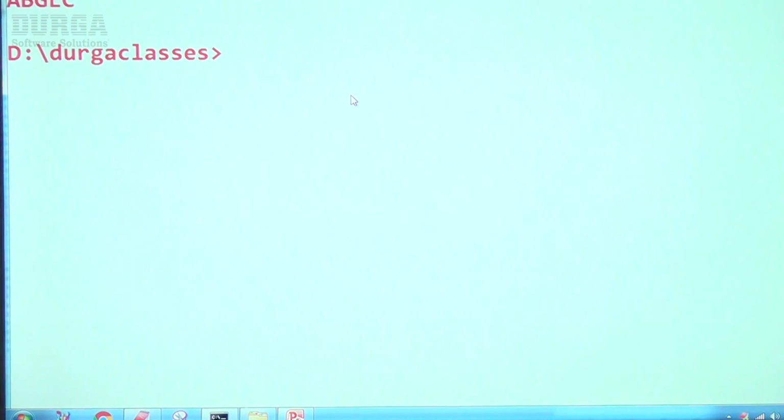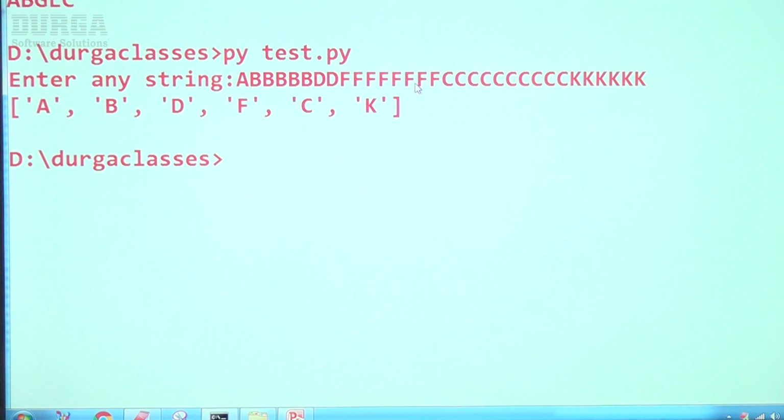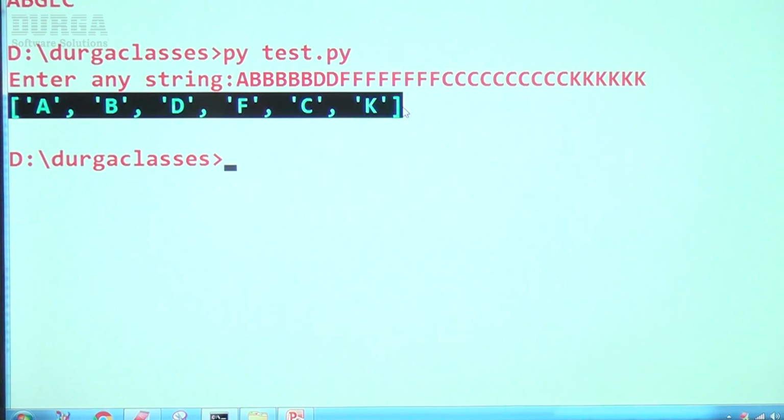Let me do that. Sir, here enter some string to remove duplicates. Here just observe A, B, B, next and after that D, F, and then C, next sir K, like this I'm taking, sir. Observe, this is the list we are getting. This list contains only unique characters. A, B, D, F, C, K, unique characters are there, sir. Okay, now how can I combine this list of characters into a single string?